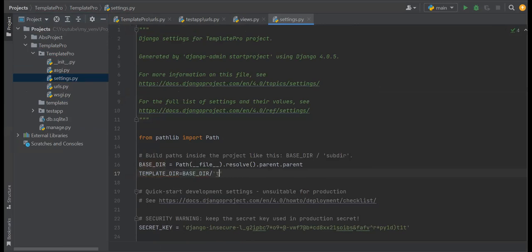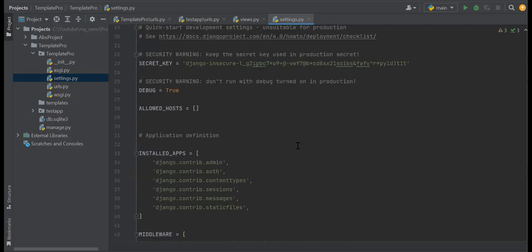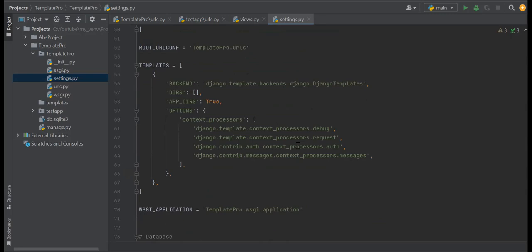Guys, if you are not understanding in one go, then watch this video again. Okay, this is template related settings. Template related settings, and these things, template dir is there. Go down here, just wait.